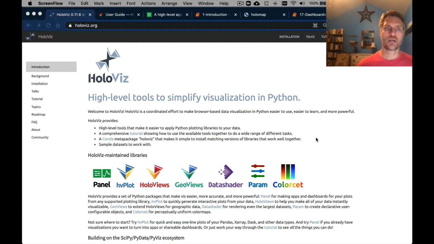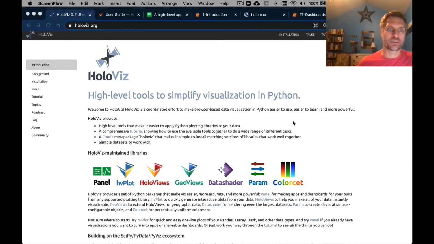Hi, I'm Jim Bednar, and I'm here to tell you about some of the features of the HoloViz tools for visualization. And I run the HoloViz project. You'll see me online answering various questions. The actual work is done by a lot of other people, but I kind of coordinate everything and help to make sure all the libraries work well together.